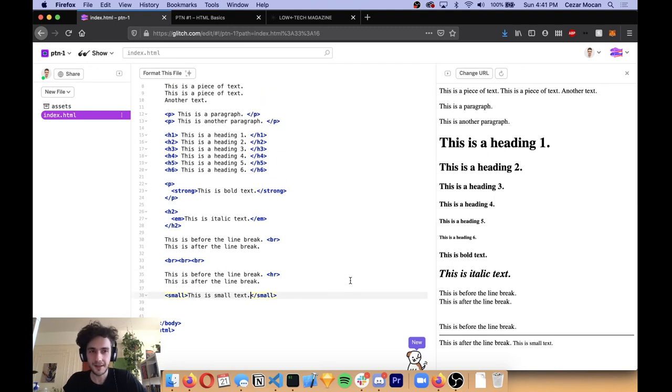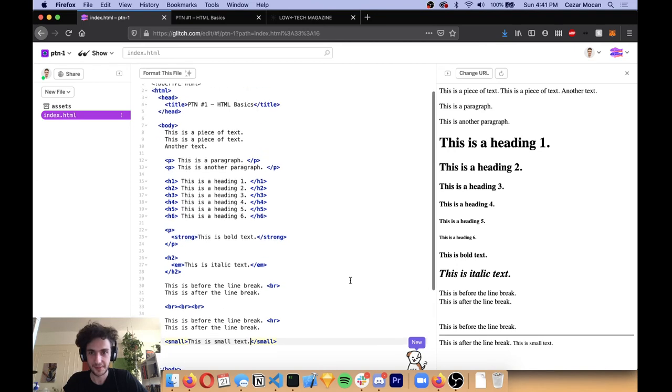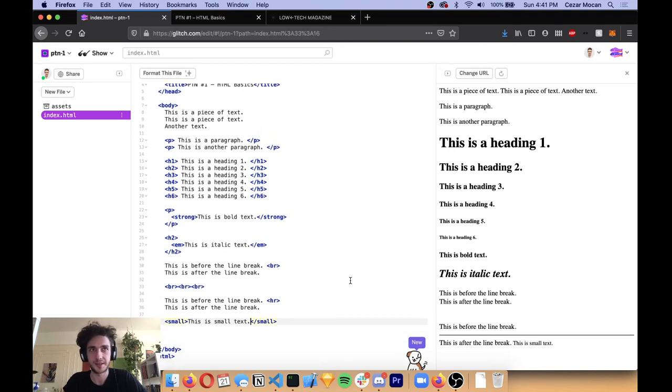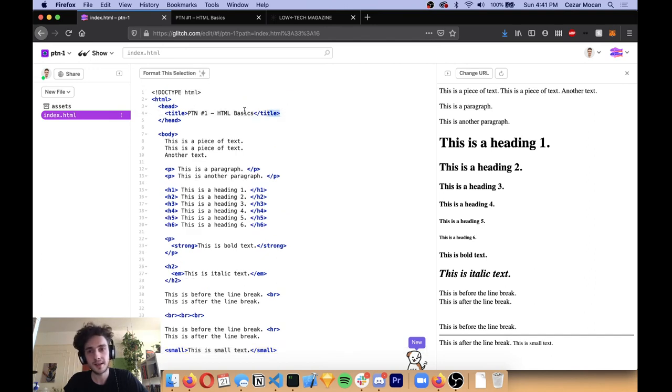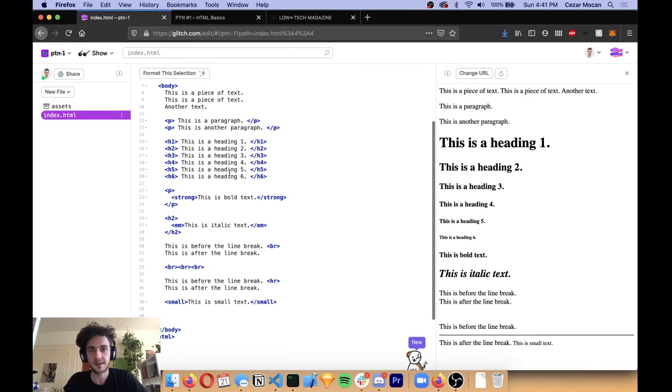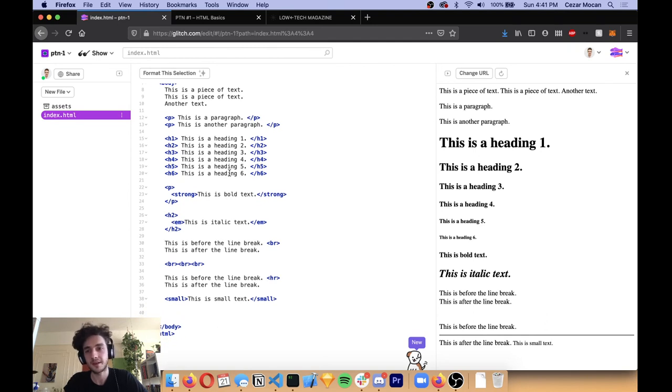All right, I think that's about it in terms of this tutorial. So we've covered setting up the basic structure of the web page using the HTML, head and body tags. We've looked into the title tag, which lives inside of the head, for giving our page a title inside of the browser window. And we've looked at a few tags that deal with typography: the paragraph tag, the 6 headings, the strong and EM tags, which are bold and italic, and then line breaks and the small tag.